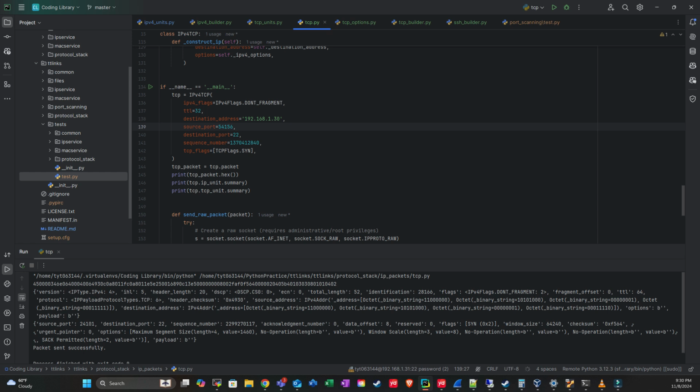Then we specify the source port, or let TT-Links pick a random available one for you. Set the TCP sequence number. Mark the SYN bit since it's the first packet of a TCP connection. After setting these fields, you can generate the packet in bytes format, ready to be sent using the Python socket module. TT-Links makes this simple.